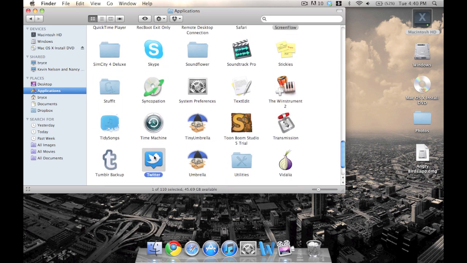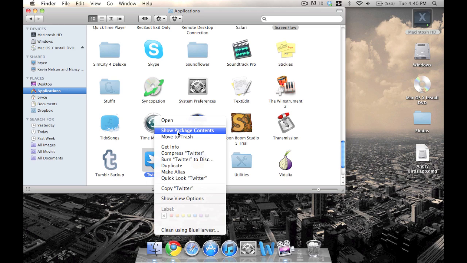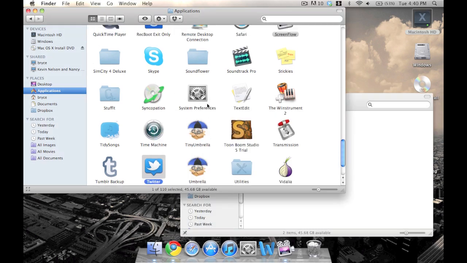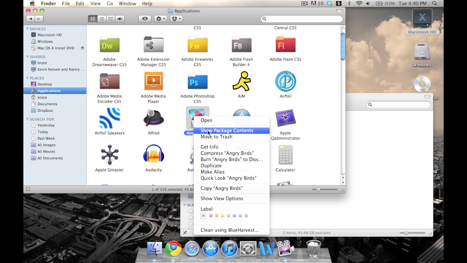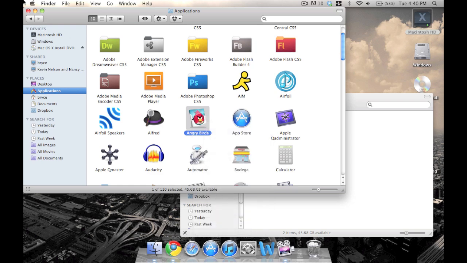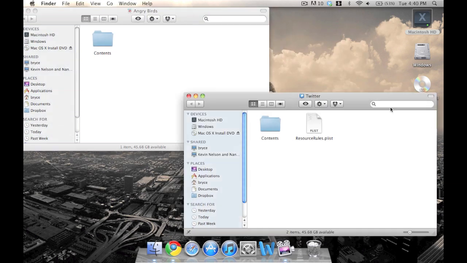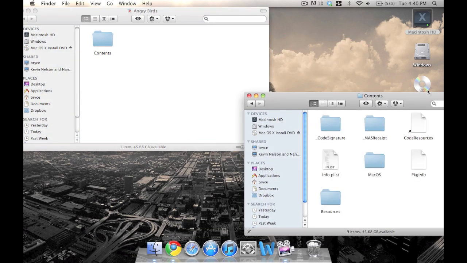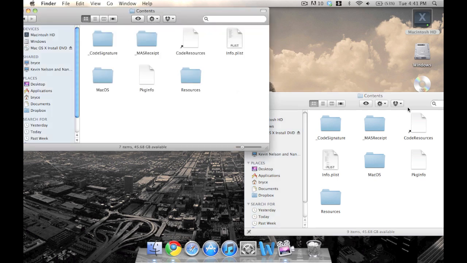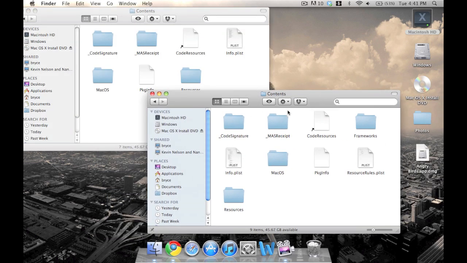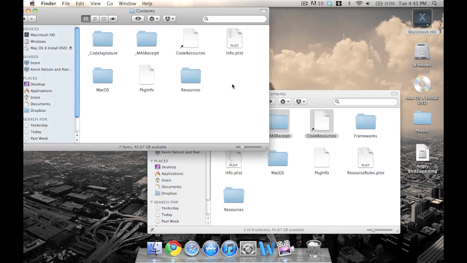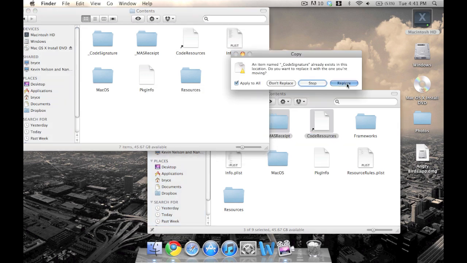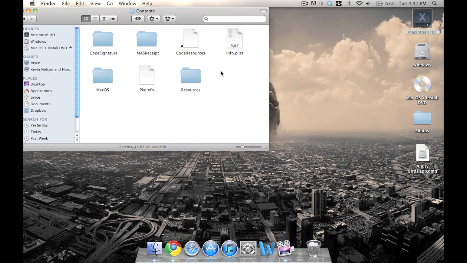I'm going to use Twitter for this demonstration, and you're going to need to right click and hit show package contents, and there's Twitter, and go up to Angry Birds, which you just dragged in from the DMG, or any other app you actually have. This works for everything. Click show package contents, and then here's Angry Birds and Twitter. So hit Twitter contents and Angry Birds contents, and then you'll see that each of these has a code signature, a mask receipt, and a code resources. So copy the one from Twitter, the free app, over to Angry Birds, paste it, and hit replace, and that will replace the codes, and you should be good.